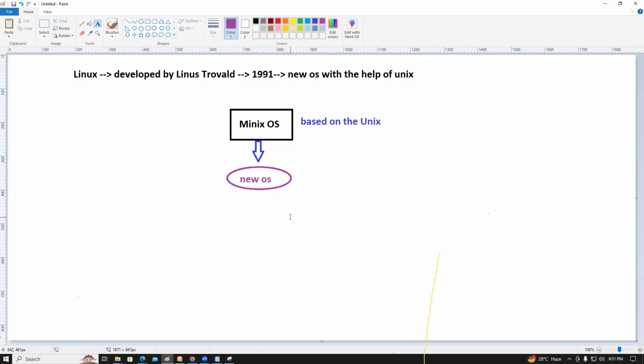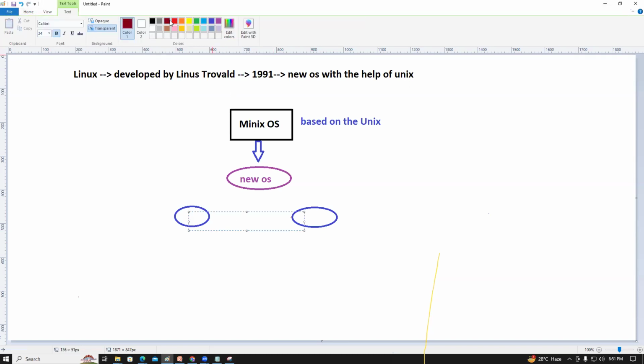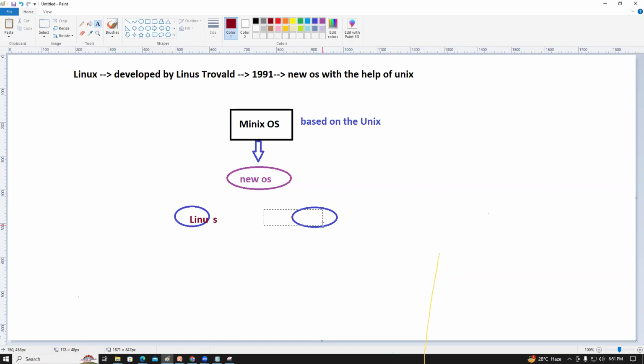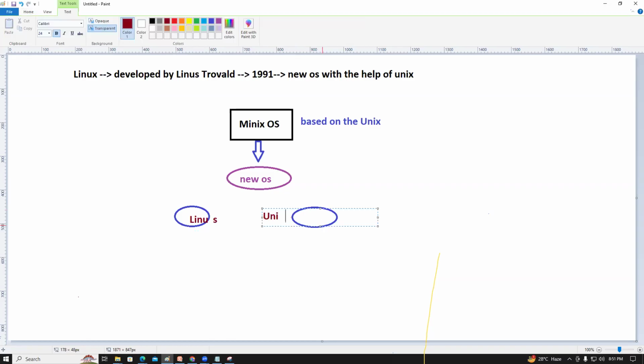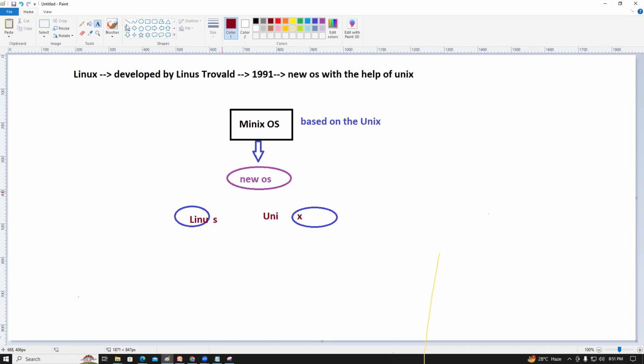And he was thinking of putting a new name for this new OS. He took the first four letters from his name. What are the four letters, guys? Linus. And the last letter from Unix, X. He created the OS with the help of Unix, right? So first four letters from his name and the last letter from Unix, and he created a new OS called Linux. Guys, now you understood how Linux came?